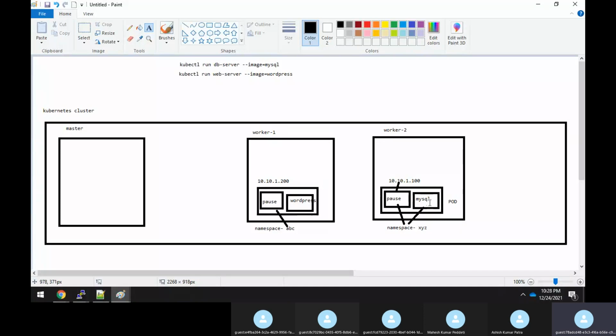But assume that the MySQL container goes down or, due to some reason, gets killed. There could be some reason, like a memory leakage, or high CPU utilization, or it is not properly responding. So it might go down or get killed. The pod is going to recreate this container, and while recreating a container, a new IP address is not assigned. The same IP address is used. That's the reason that whenever WordPress wants to communicate with MySQL, it binds with the pod IP address.